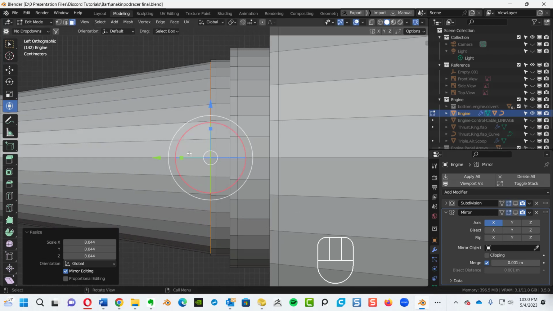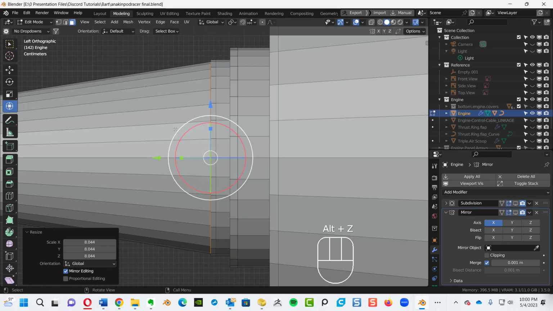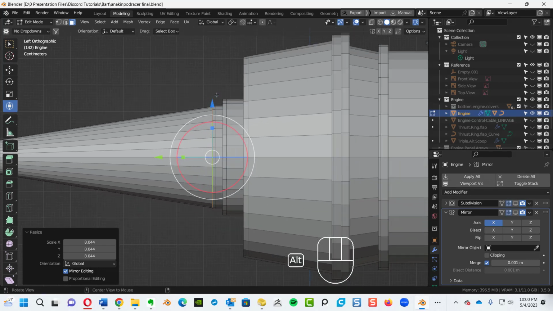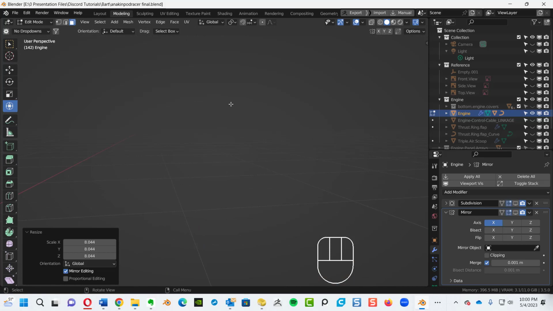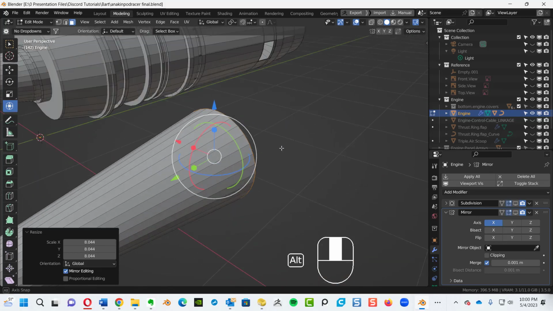Now, what I'm going to do is hit Alt Z to go to my X-ray mode so I can see exactly what I'm doing. I'm going to go Alt Z. I'm going to go back and forth every so often so I can get a good view of what you're trying to achieve here. All right, now I'm going to take a look at yours.